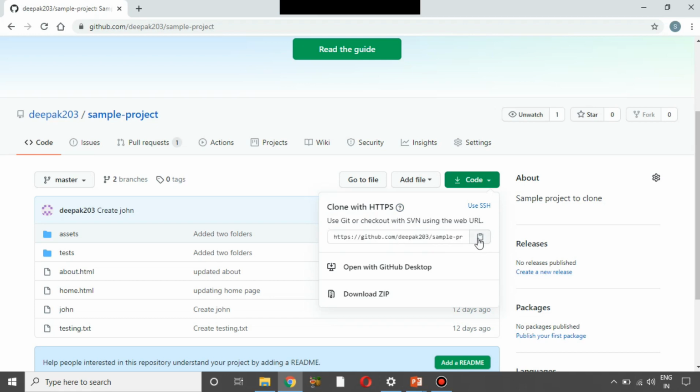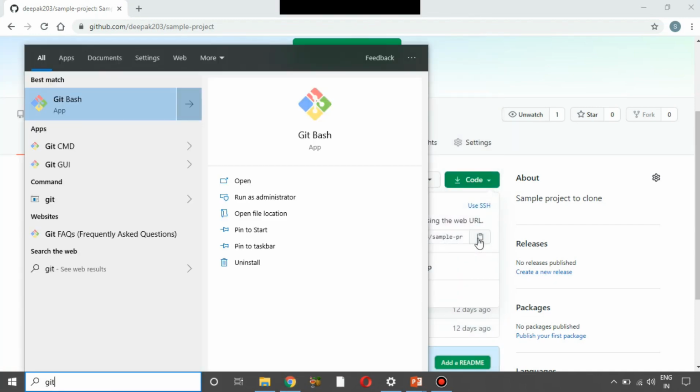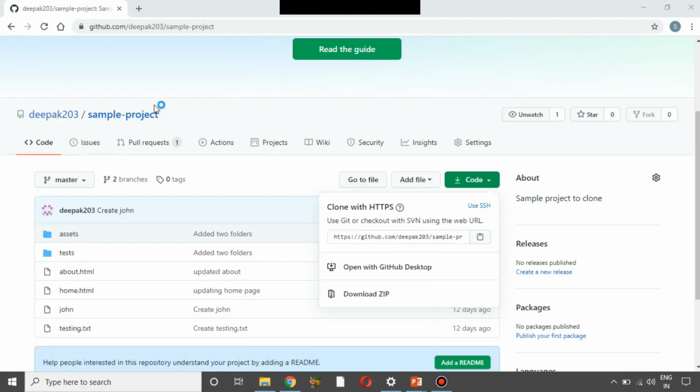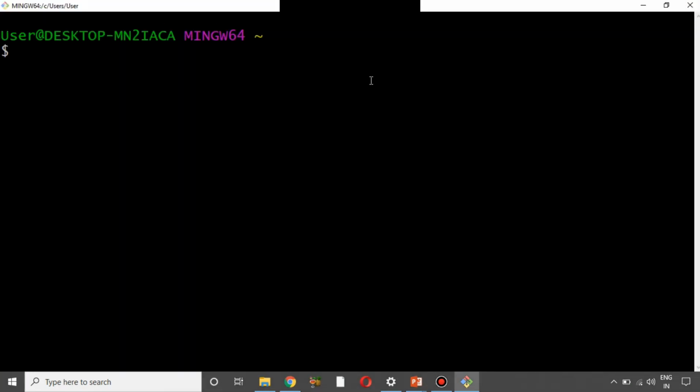I just clicked on that, and after that you have to open your local git bash. I'm going to open the local git bash. For that I just clicked on the Windows button in my Windows system and typed git. It is going to open up something like git bash, so I'm going to click on this. Okay, this is going to open up git bash for us. If you haven't installed git bash into your local system so far, you can watch our previous tutorials to get it installed.